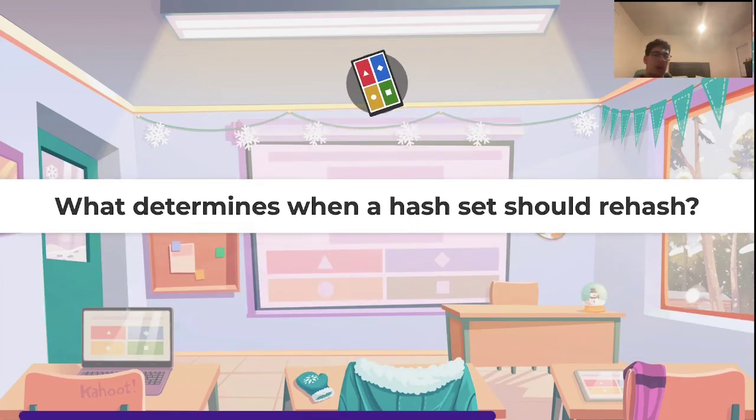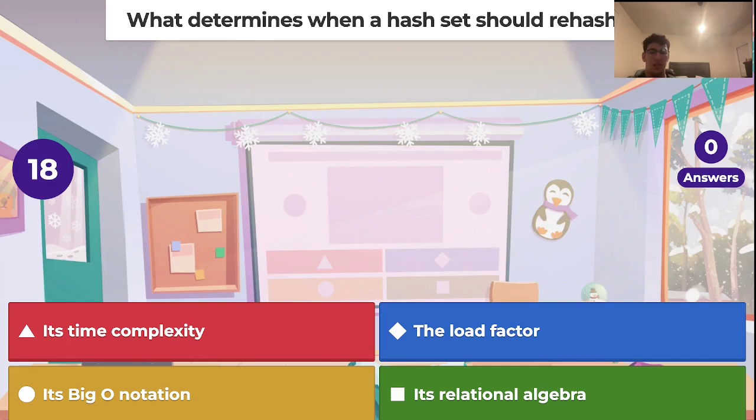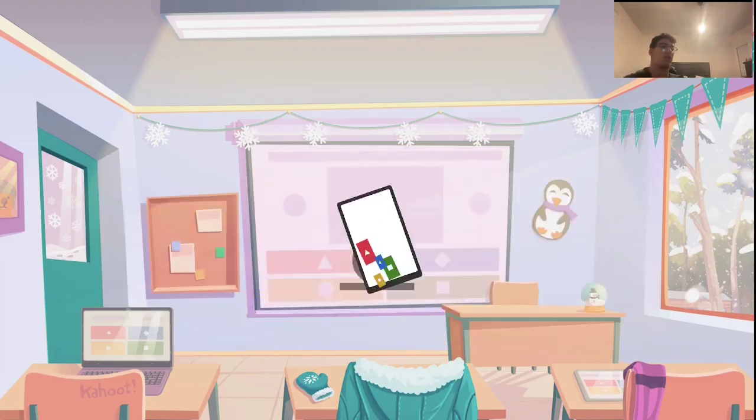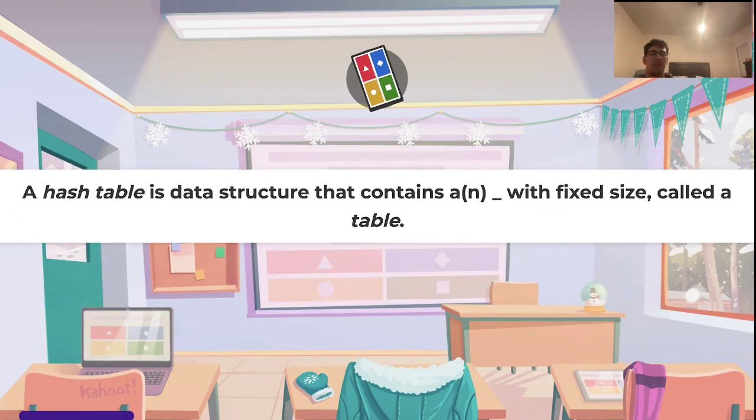So what determines when a hash set should rehash? So yeah, whenever the load factor is reached, then we know that we have to rehash our table. Obviously, we could run into rehashing before, but once we get to our load factor, it's good practice to rehash.